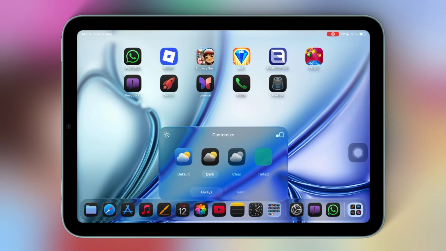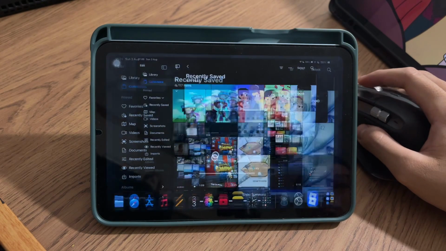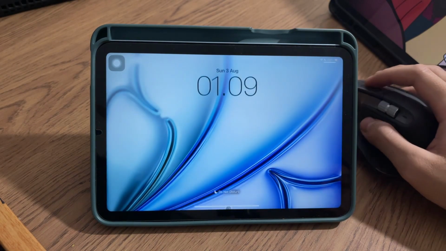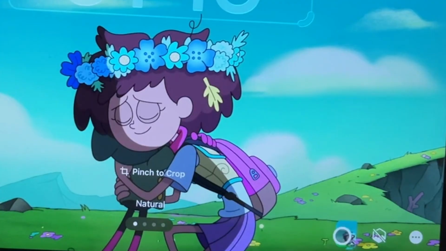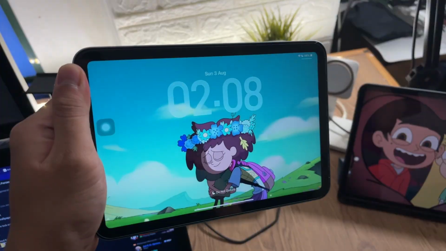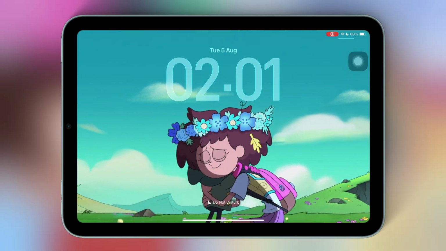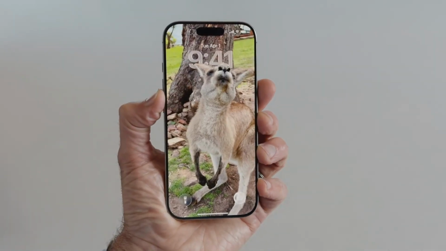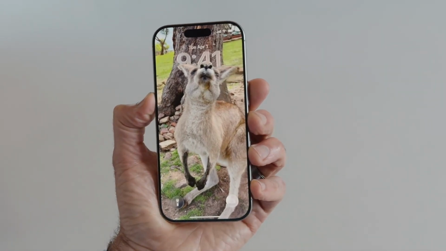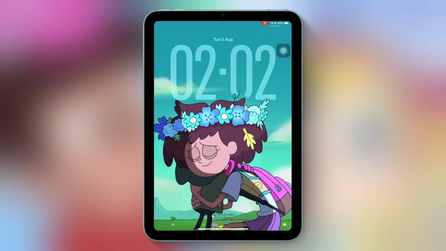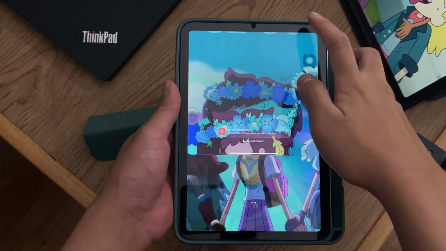Now moving to the lock screen customization, which has one thing that I love, and it's the spatial effect. I just love this feature that you can move your iPad around, and the lock screen wallpaper that you choose will have that spatial effect, especially with the bigger iPads. Yeah, I just love this feature for aesthetic reasons. And it looks cool though.